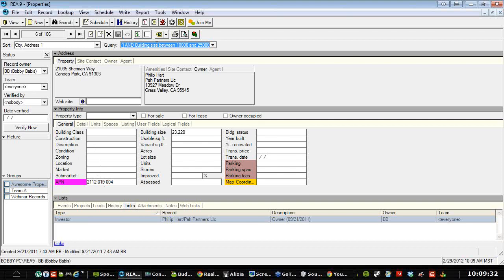So we have our properties between 10,000 and 25,000 square feet. Now from here we could of course do a mailer to these 10,000 to 25,000 square foot properties, or we could also add the records to a group, whatever we want. When we have a query set, we're only working with those 106. So anything where we have an option of doing something to all of the records, it's usually all of the records in the current query.